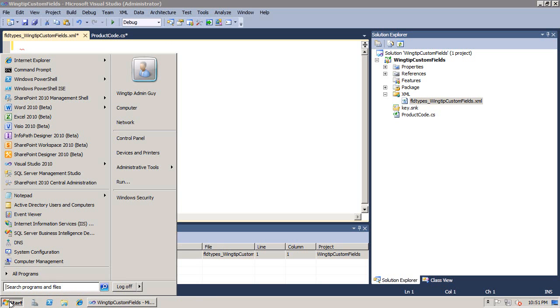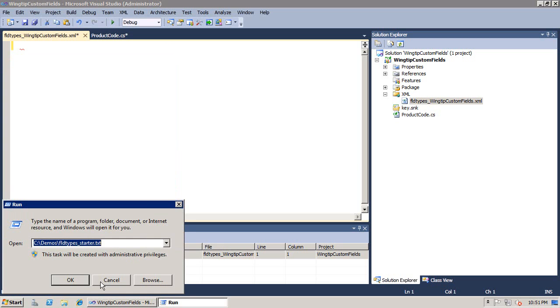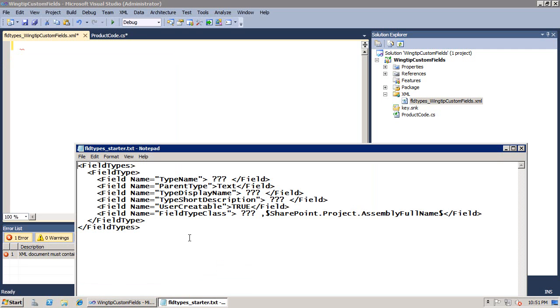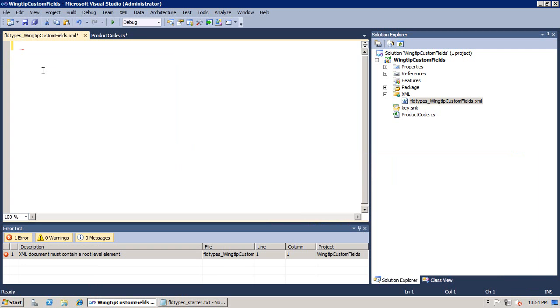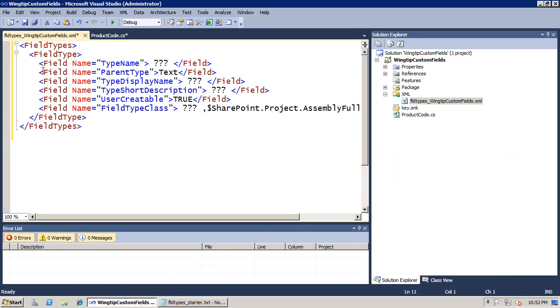Now I have a friendly starter file I'm going to use. I'm going to bring up Notepad and bring up a text file that I created before just so I can give you a starting point for creating the custom field type and pushing out the XML definition for it. We have a field types element with a field type element inside. And so for the type name, I'll say product code.